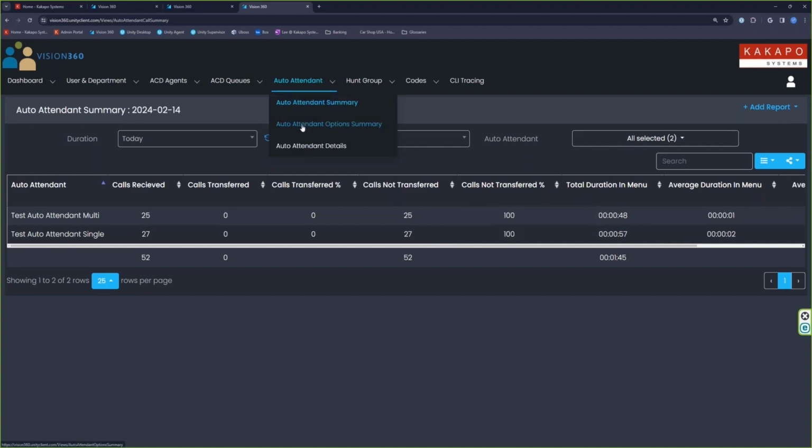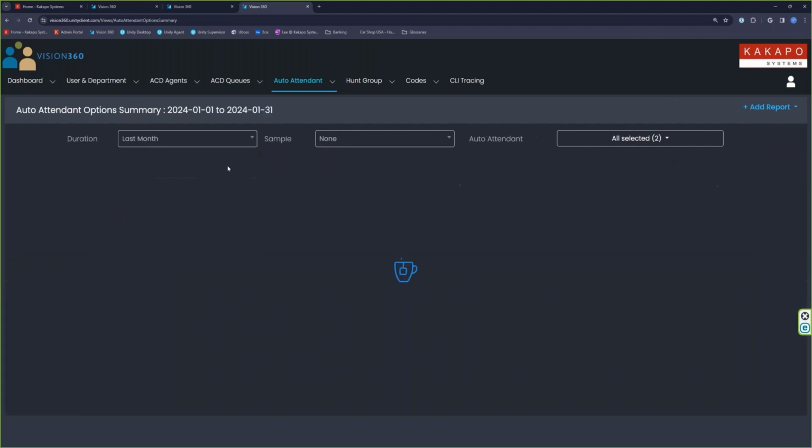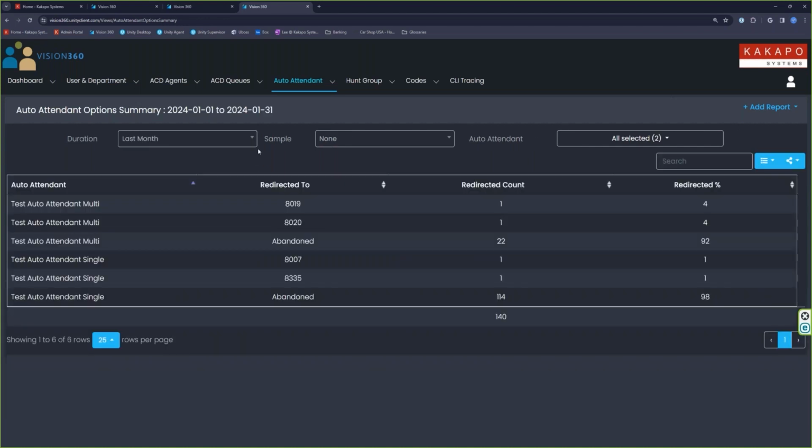I can drill down a little further and see where those callers are going from the auto attendant if I look at the auto attendant option summary. For instance, we only have abandons for today, but if I go to last month, we can see that we had a couple of users go to these two options, most abandoned, same thing here, and then most abandoned.